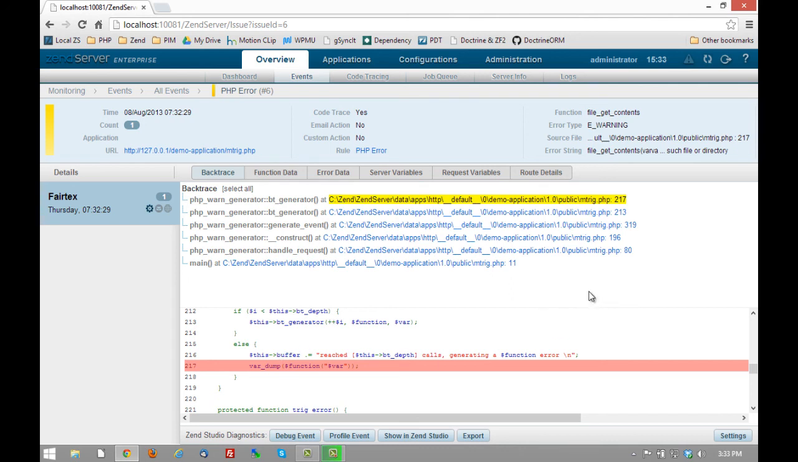So just a quick look at 3 of the facilities that are available in Zend Server to help you troubleshoot. By no means is that an exhaustive list of the things that are available to help you with your troubleshooting and debugging, but that's 3 facilities: system statistics, events, and code tracing that can help you very quickly increase your productivity and decrease your troubleshooting time in PHP applications using Zend Server.